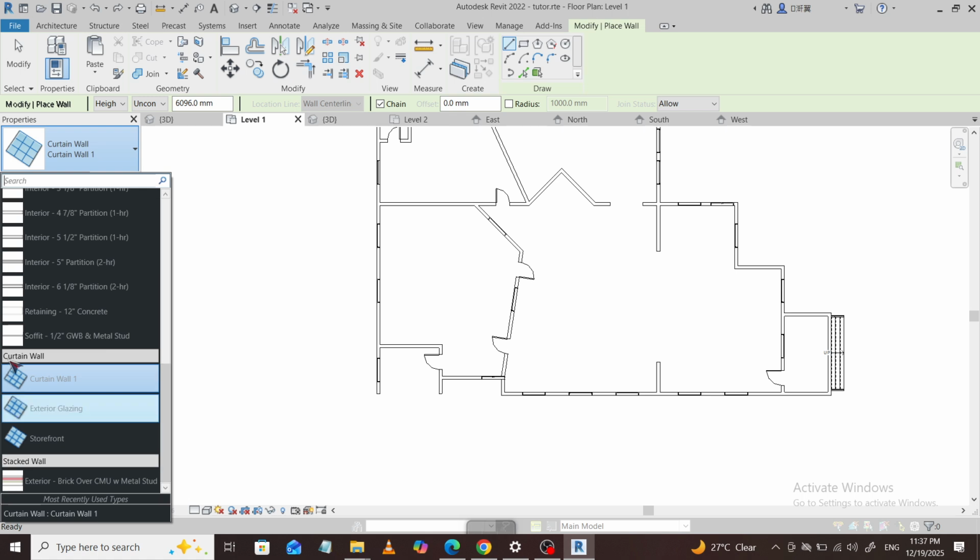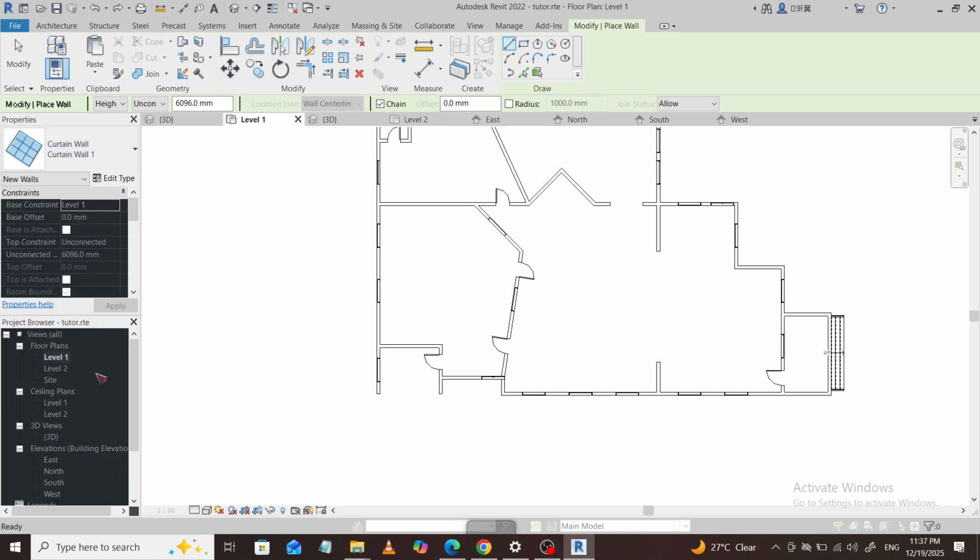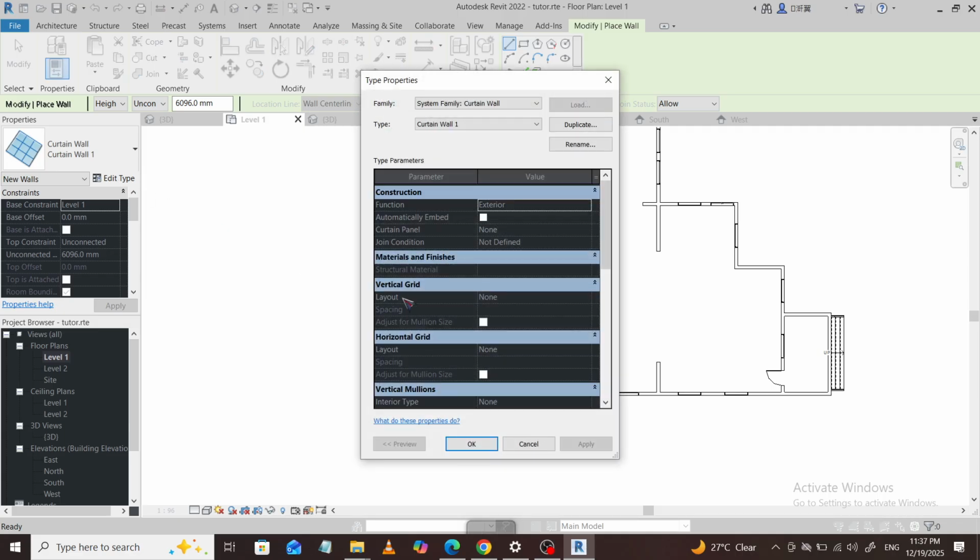With the wall tool active, look over to the Type selector at the top of the Properties palette. From here, choose a curtain wall type. Revit includes default options like Curtain Wall 1, Storefront, and Exterior Glazing. Curtain Wall 1 is a good blank starting point because it doesn't impose a predefined grid. Storefront often has a regular grid with mullions that works well for entrances and ground floors. Exterior glazing is typically set up for larger glass areas. You can always switch types later, so pick the one that best matches your design intent right now.